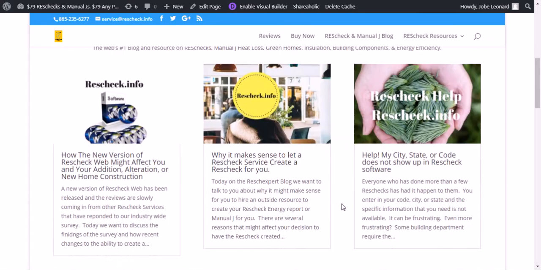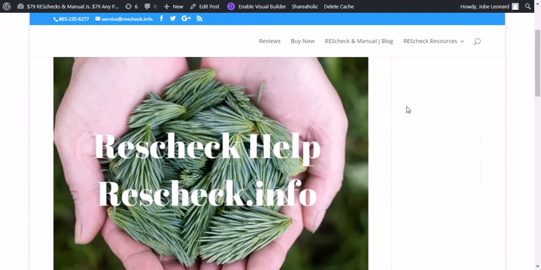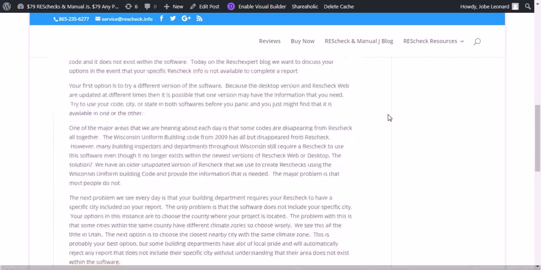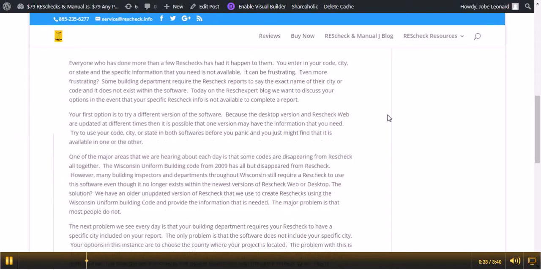What we want to talk about today is help. My city or state or code does not show up in Rescheck Software. Help. My city, state, or code does not show up in Rescheck Software. Everyone who's done more than a few Reschecks has had it happen to them. You enter in your code, city or state, and the specific information that you need is not available.